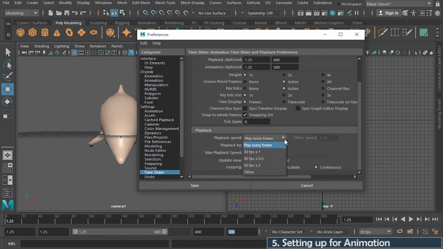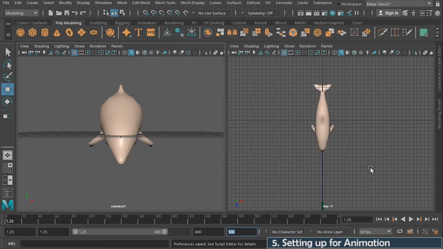We want it to happen in real time so we see what it's really going to look like. We're going to set the playback speed to 30 FPS by 1, which means playback at the real speed that it's supposed to be played back at. So we're going to do 30 FPS by 1 as our playback speed, and then we're going to save that.